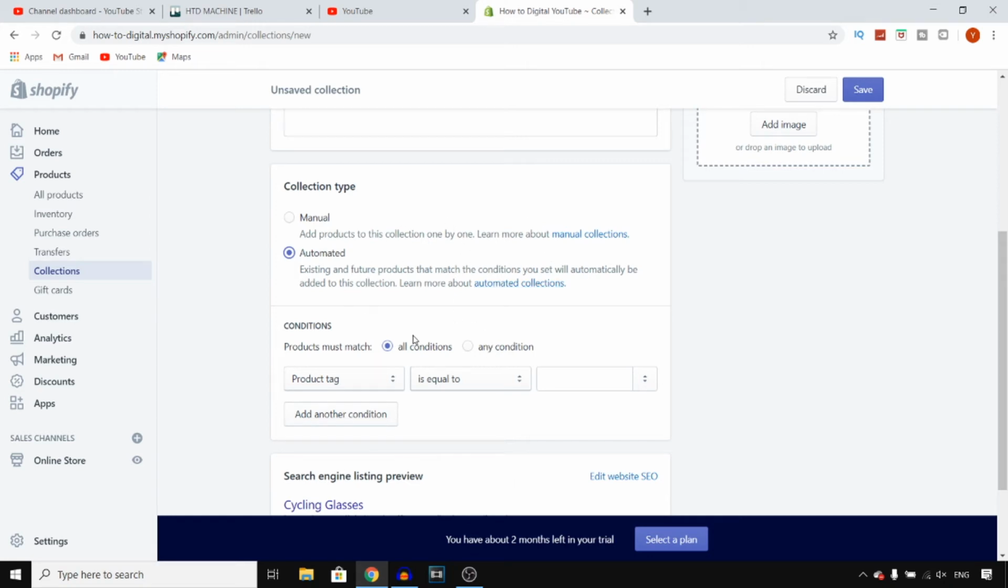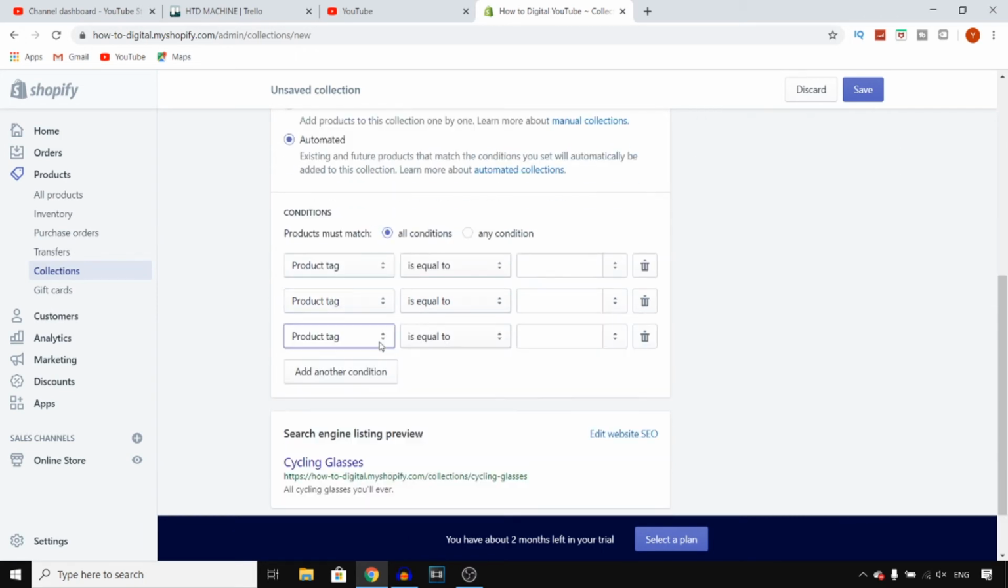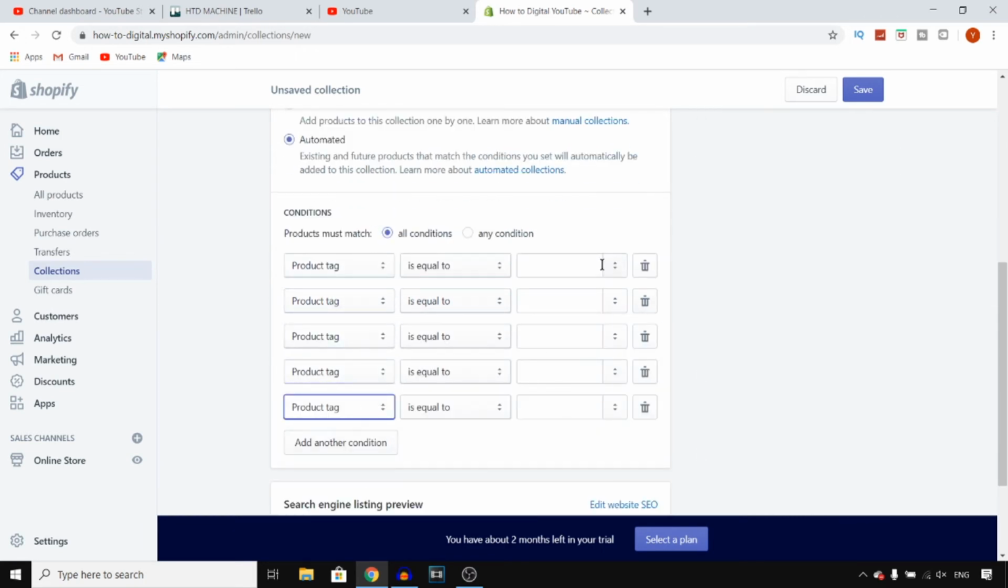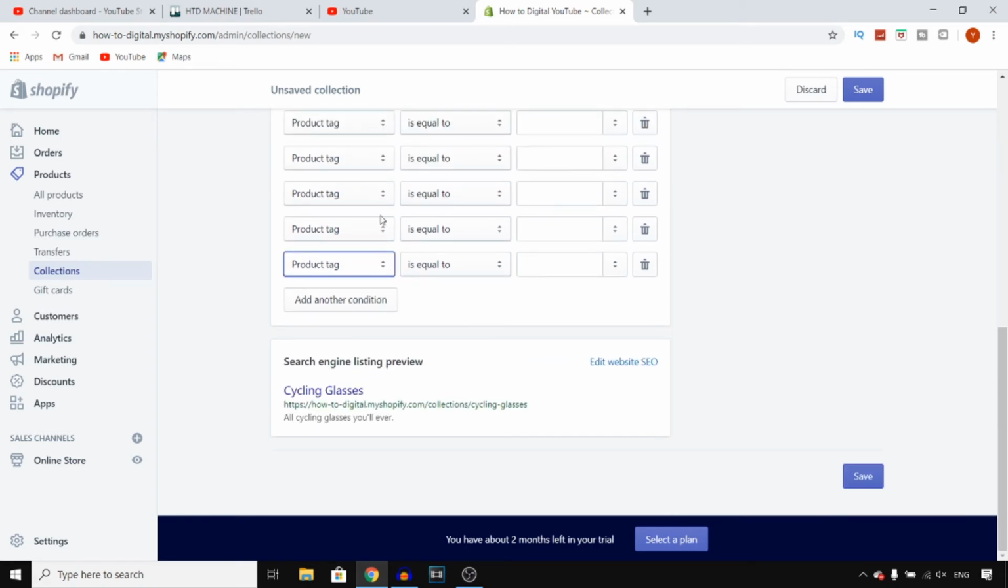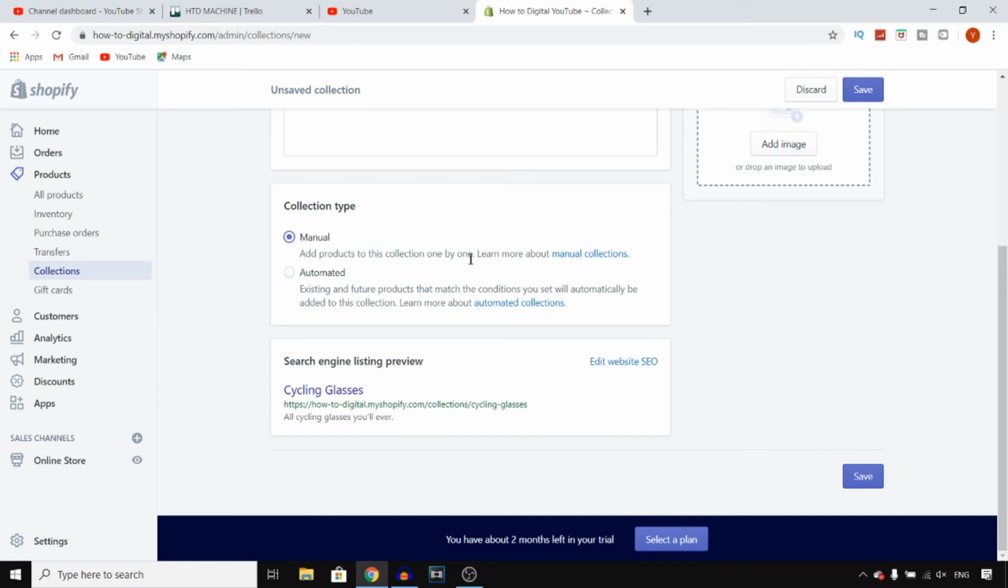If you choose automated, you would have to set the conditions right here. So product tags, product titles, product types, whatever it is that your product is about, or which kind of conditions you want to use. You can then do that right here. If you've added one and you want to add more, you simply click on add another condition, and you can add many conditions. So like I said, this is important if you're going to do automated. If you're going to do manual, you don't have to do that.